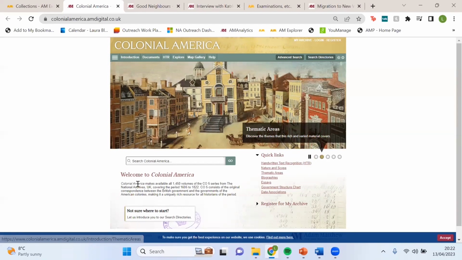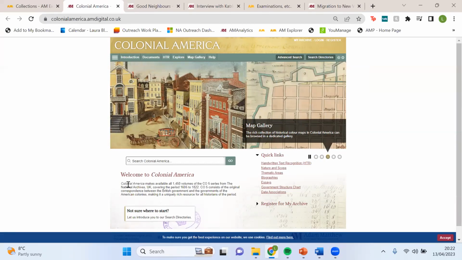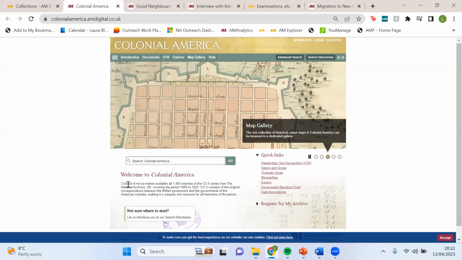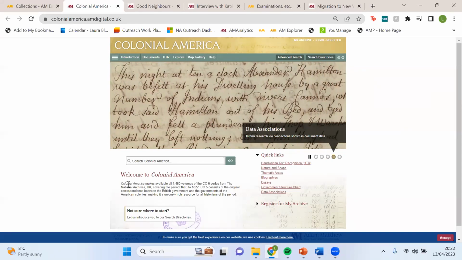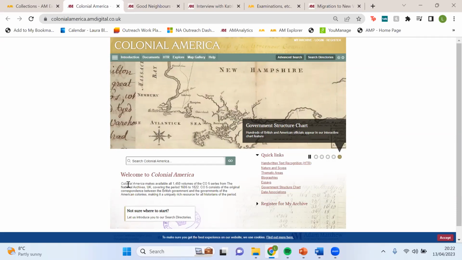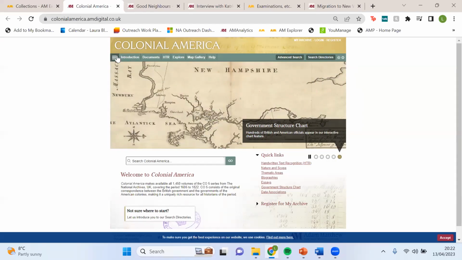So you can see a little blurb here: Colonial America makes available 1,500 volumes of the CO5 series from the National Archives UK. It covers the period 1606 to 1822, and it consists of the original correspondence between the British government and the governments of the American colonies. So it's a really uniquely rich resource for historians of that period.